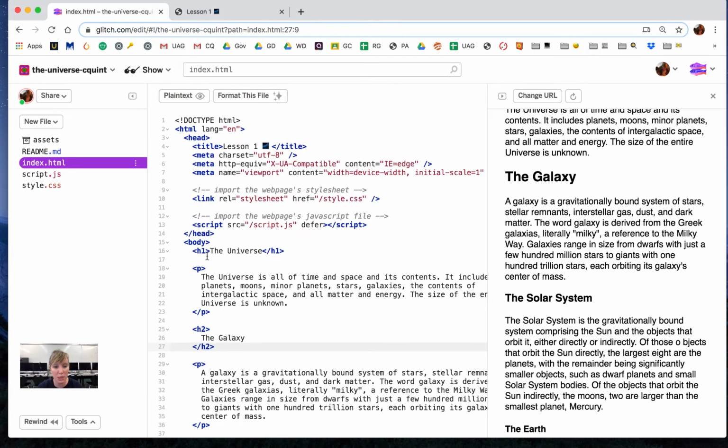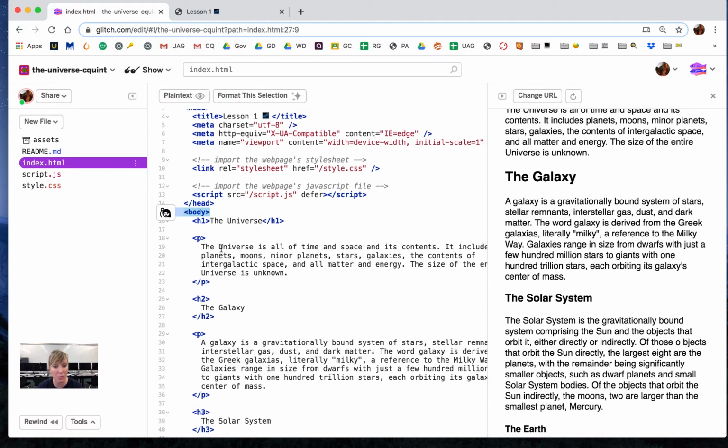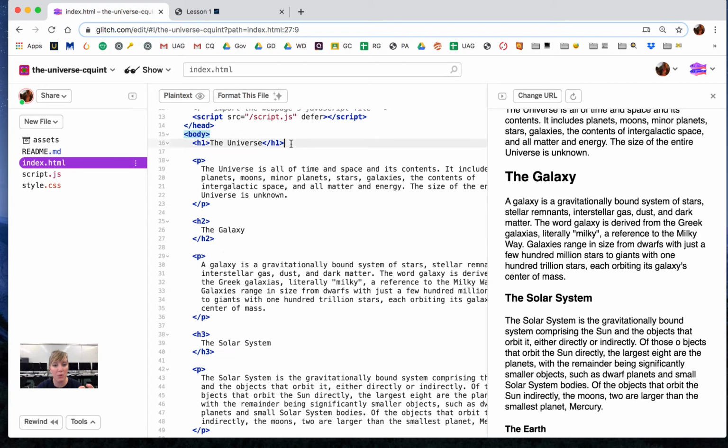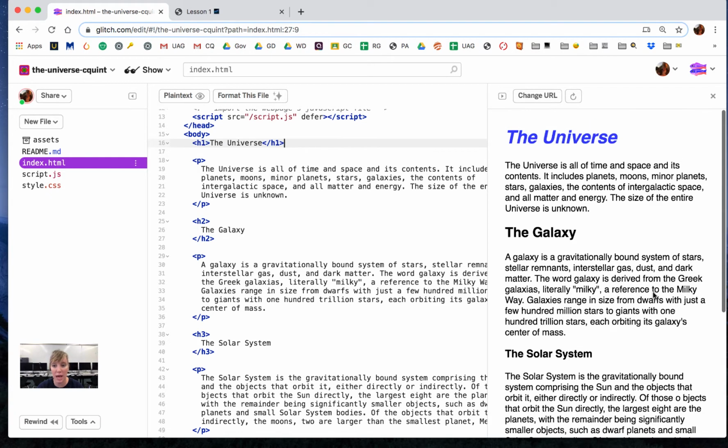So remember, we're always working in the body right now. We're not going to be working in the head, so let's keep that separate right there. I would like to add an image of the universe underneath where we put the universe, the header of the universe.